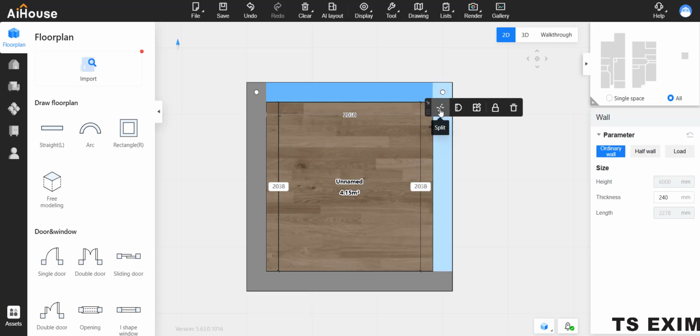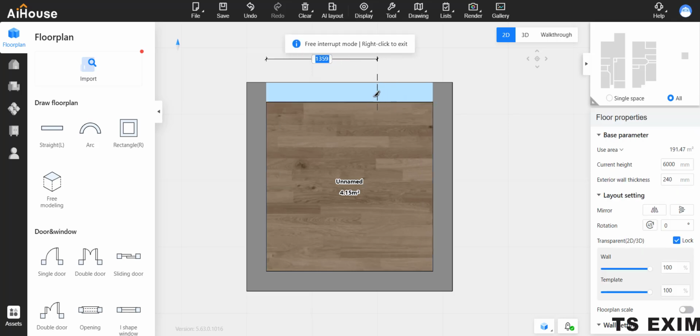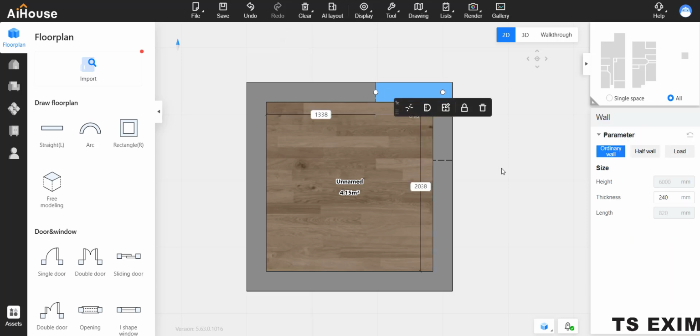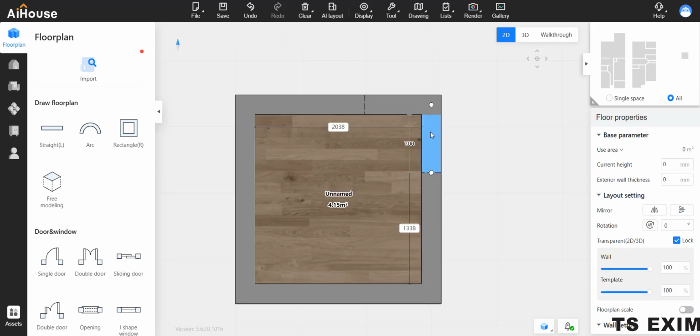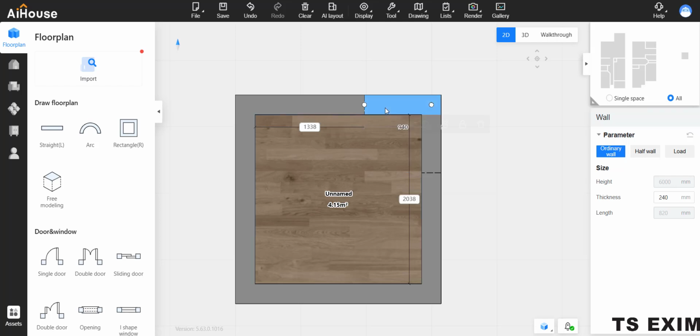So first I use the split button, click on the wall and then I use split. And then I set here for 1338. Enter. Then from here I want to set for another 700. Okay, so I have split this wall. So you can see here this one is 700 and this area here I'm using 1338.